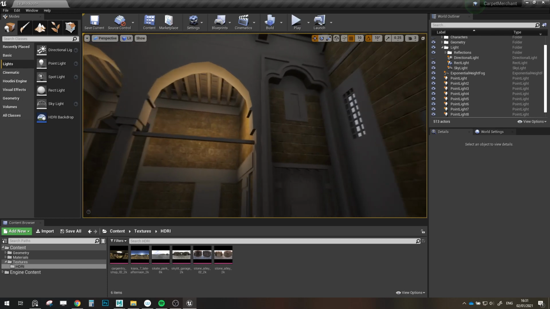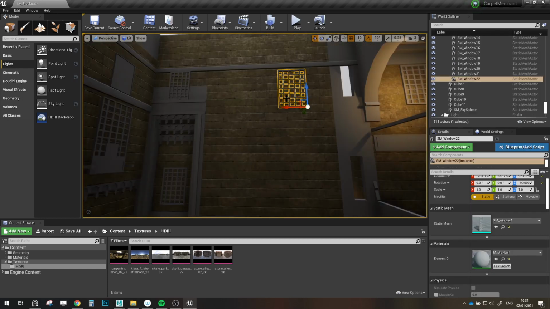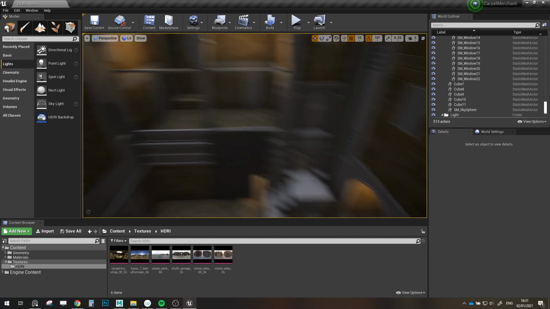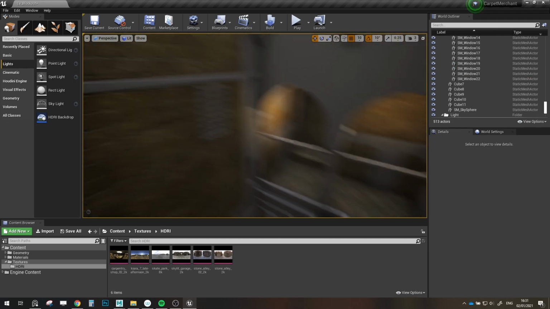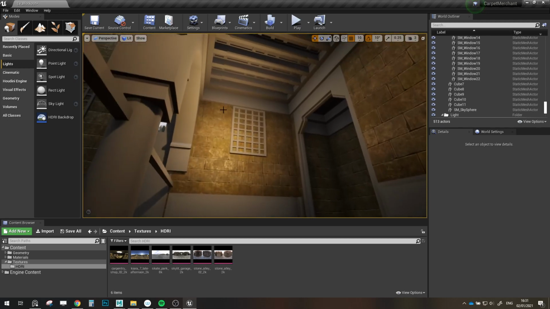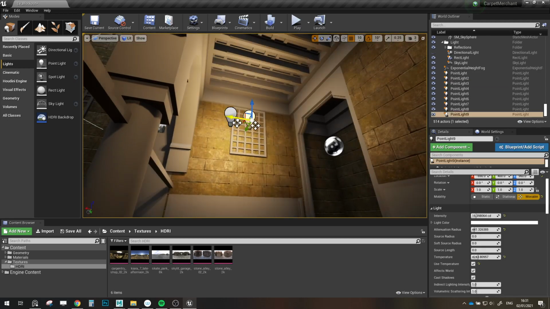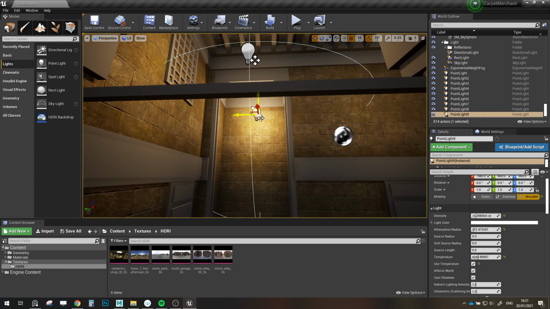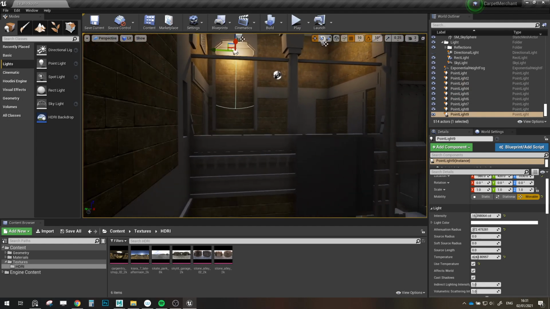And what I'm also going to do is, we have these windows here. I'm going to fake an interior behind it at some point. That's going to emit some light as well. So yeah, pretty happy with that. Maybe a light in there too.